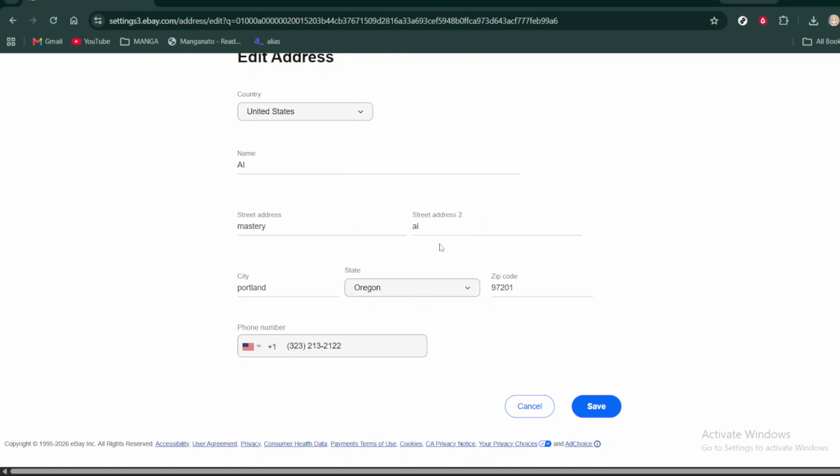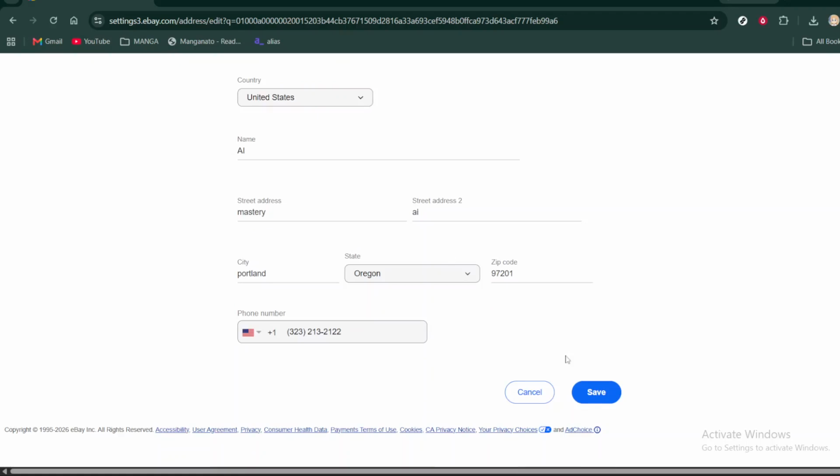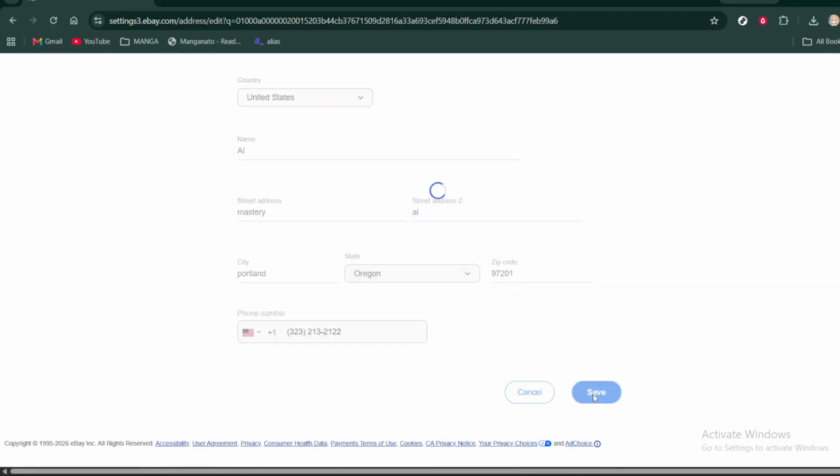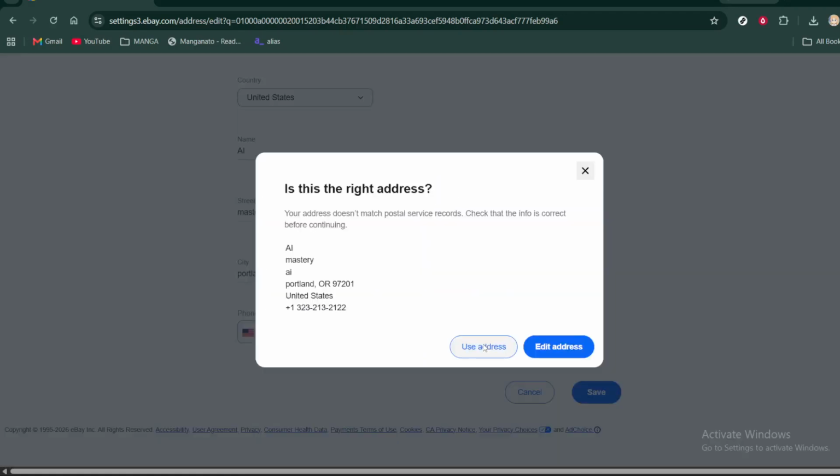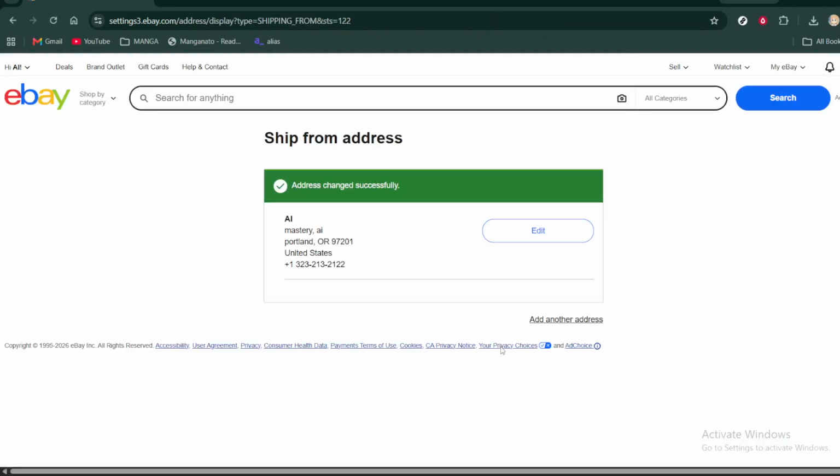Once you've typed everything in and verified it's all perfect, look for the blue Save button at the bottom of the form. Click it, and that's it. Your Ship From location is now updated. And that is the whole process. It really is just about knowing which door to walk through in the eBay settings maze.